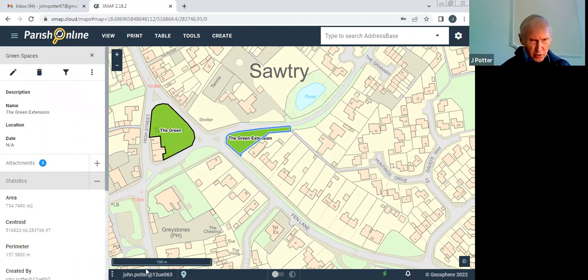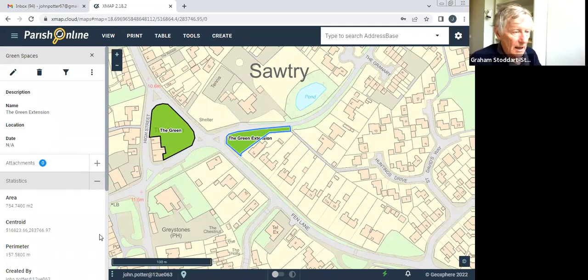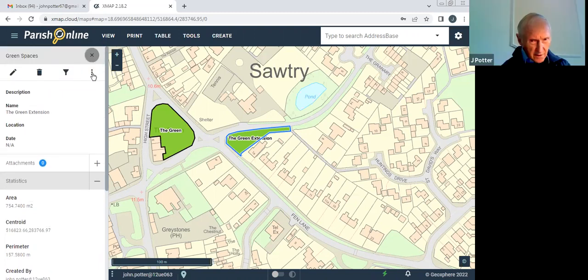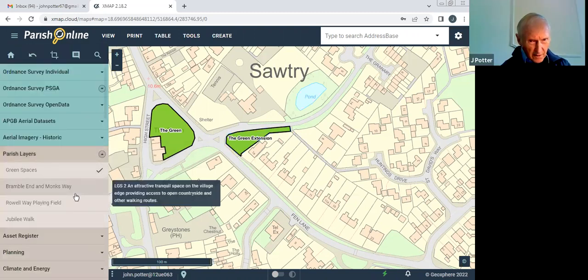I notice it's a blue border. Only because you've got it highlighted. It's showing you that's the one you're working on. As soon as you close the left-hand column, it'll go back to a black border. Right. There you go.